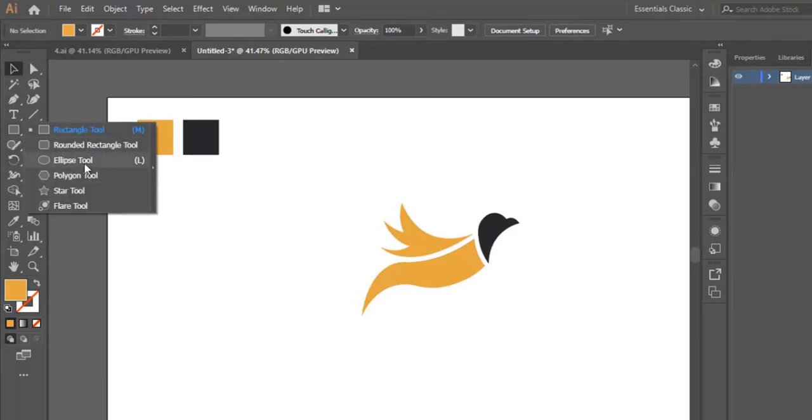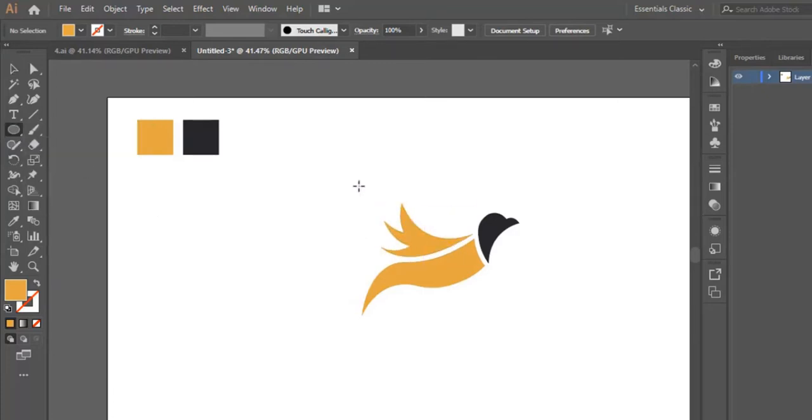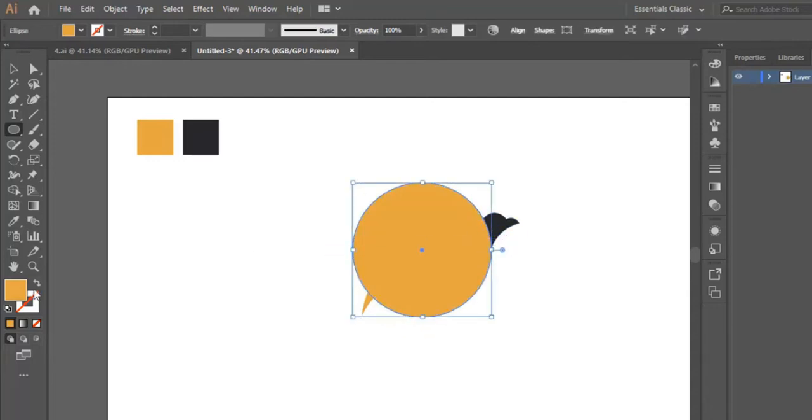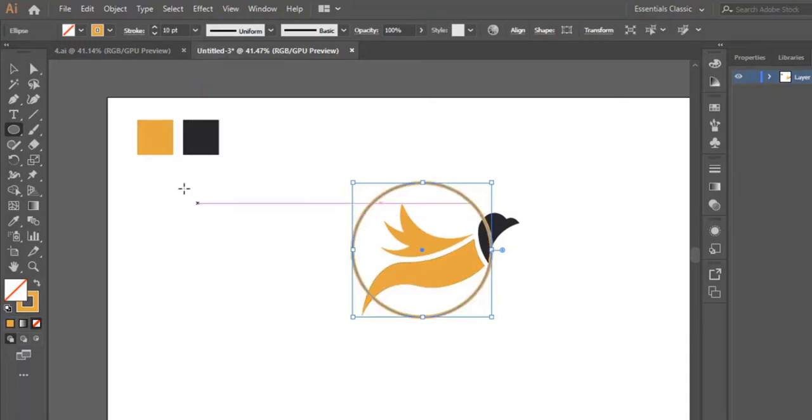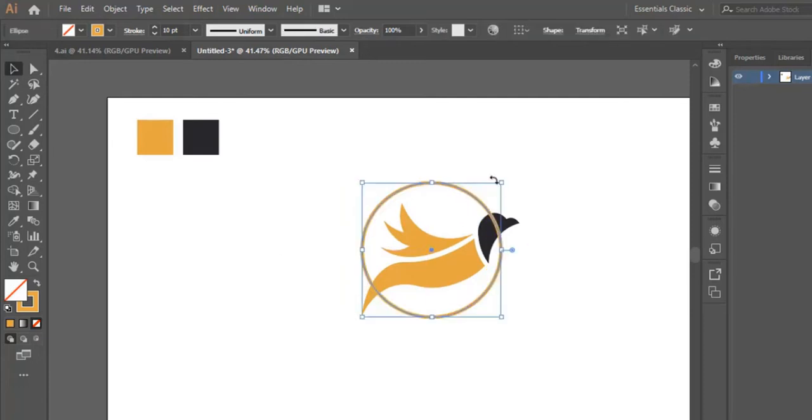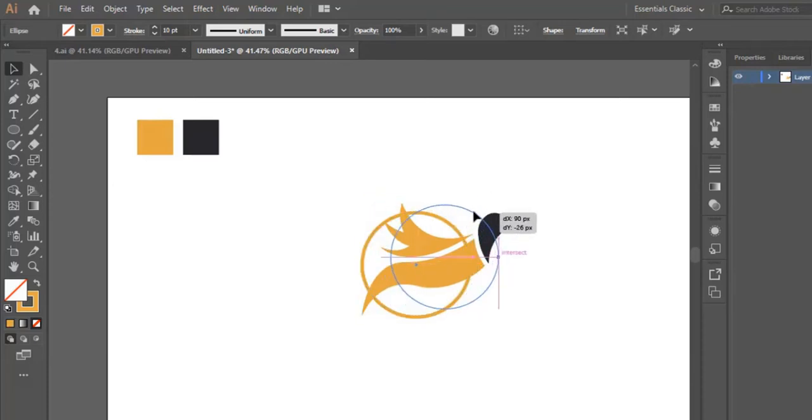Now we select the ellipse tool to draw a circle while holding the shift button to make sure that the circle is symmetrical. Perfect. Now we swap the fill with the stroke and we make it 10 points like this. I put it right here. I adjust the size of the circle again, as I said, while holding the shift button to make sure that the circle stays symmetrical.